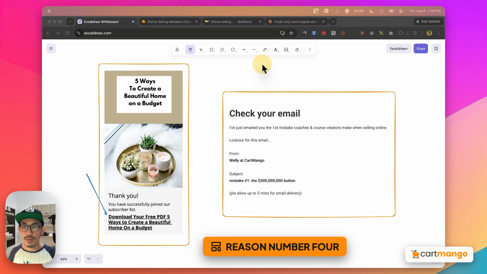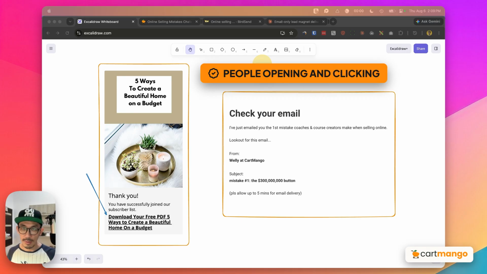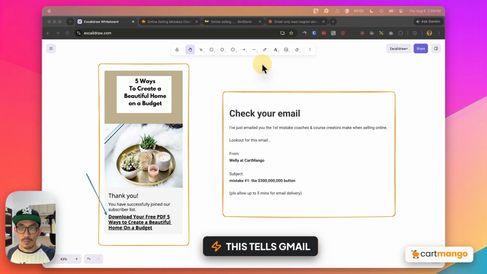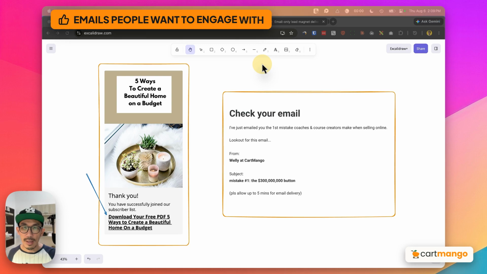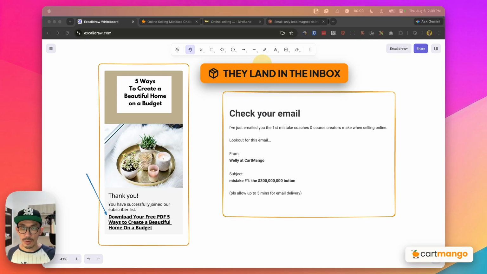And reason number 4 is that your email deliverability reputation goes up because people are opening and clicking your emails. This tells Gmail and other email providers you are sending emails that people actually want to engage with. And when your email reputation goes up, the chances that your future emails land in the inbox also goes up.